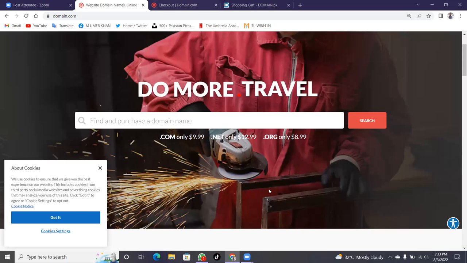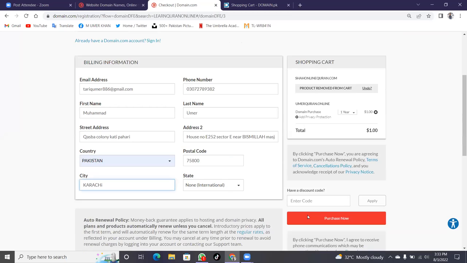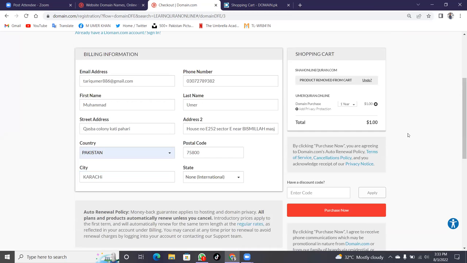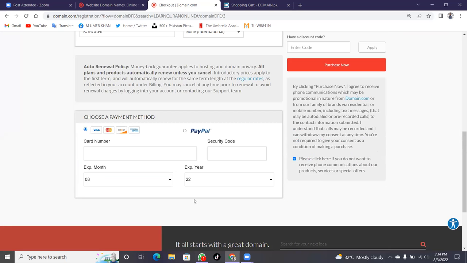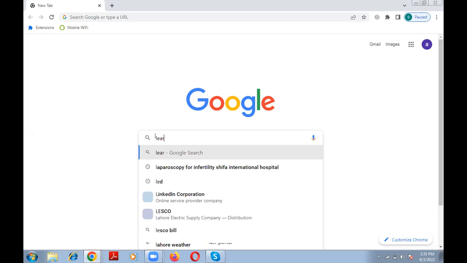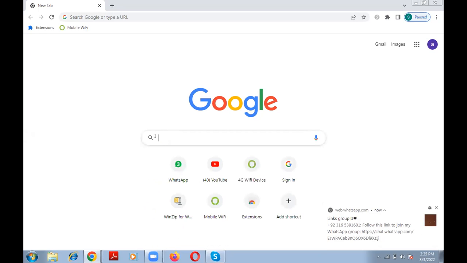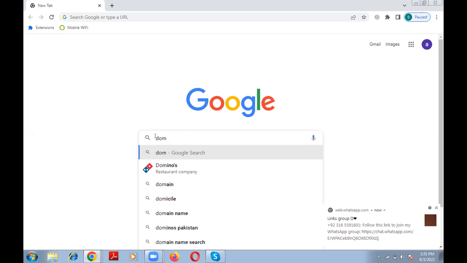Very expensive. No, first time I buy this one. I think this is a good website. Type any website. There are many websites which are selling domains. So domain.com is a simple one. You can try with that. No, first we need a company which is selling a domain. If you just type directly LearnQuran, we can't purchase it. We need a company which is selling us the names.